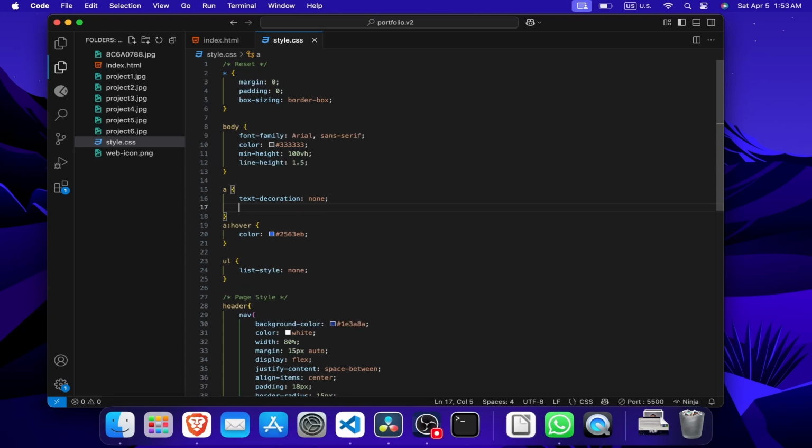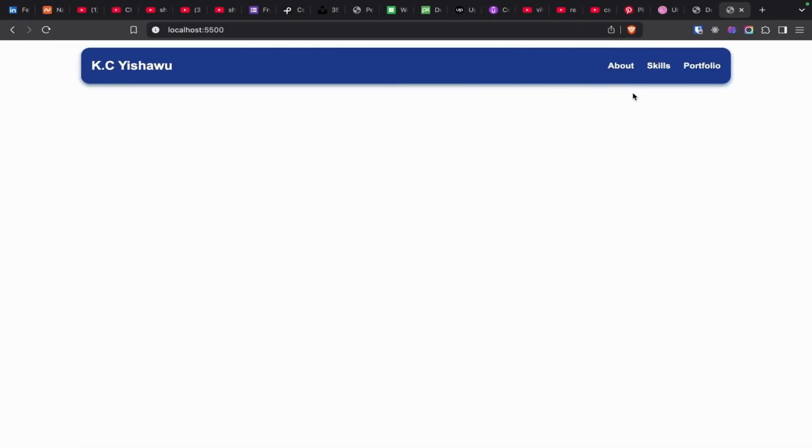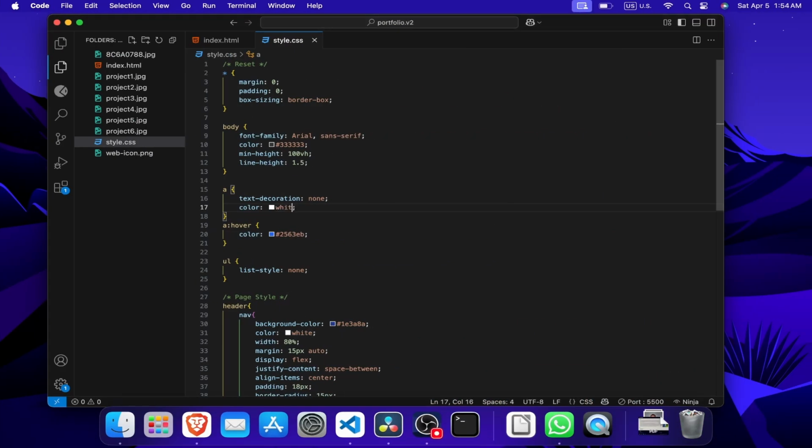Then secondly, I'm going to tell it to take on a color of inherit. I can decide to give it a color of white, and you see that it becomes white at this point. Or what I could do is just give it a value of inherit.